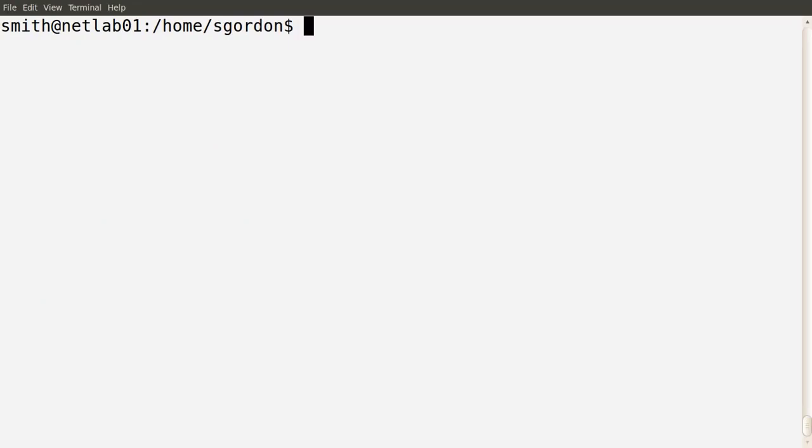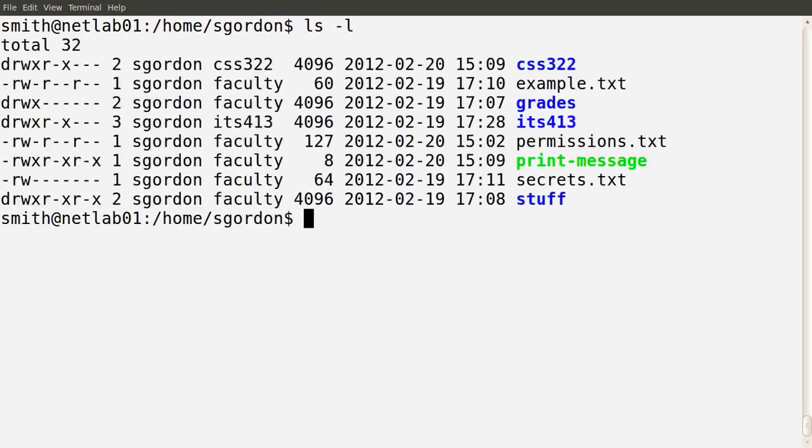Gordon. He can see the contents of the directory. Can he see the contents of file secrets? Well, we look at the permissions. It's owned by S. Gordon. The permissions for S. Gordon do not matter for Mr. Smith. He's not S. Gordon.